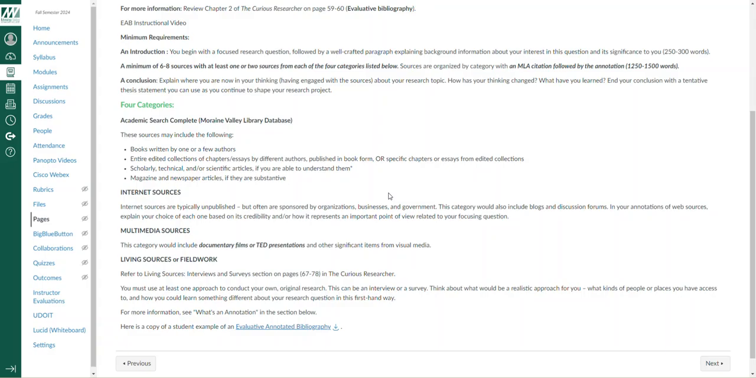Any interviews and any surveys that you want to include as an official source for your annotated bibliography must be completed. The interview must be done, and you'll write a summary about that interview, just like any other source. The survey must be completed and tabulated, and the results must be discussed and summarized in your annotation. All right, so I want to make that clear.